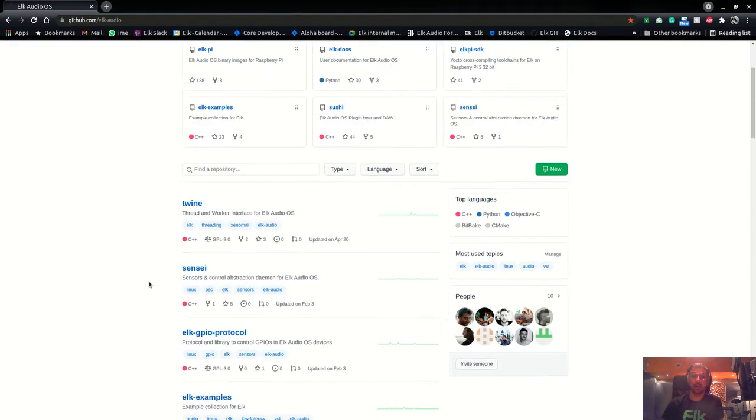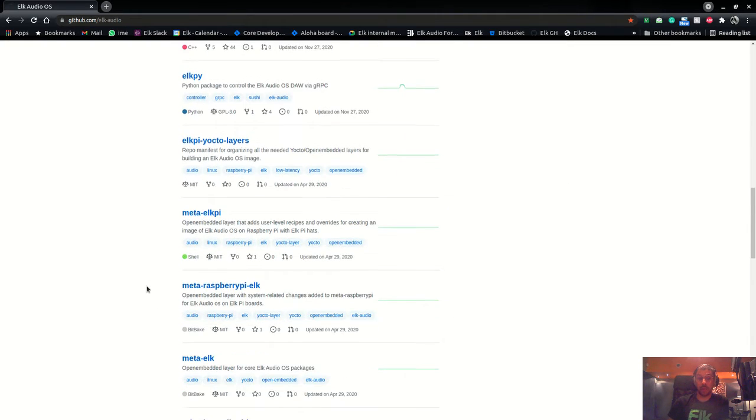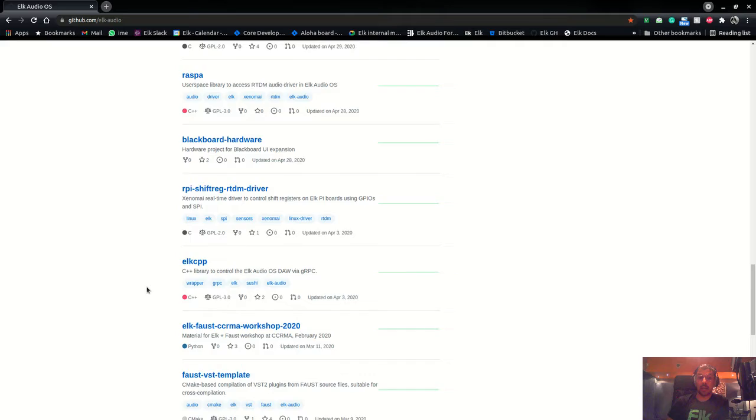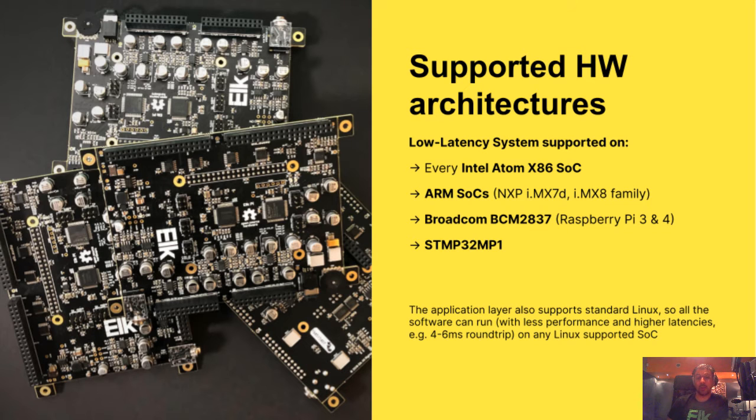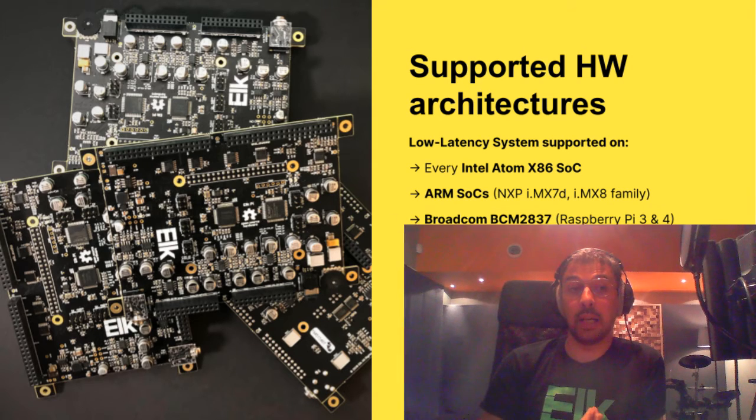As I mentioned, ELK is completely open source. On our main GitHub page that you can see here, you can find separate repositories for all the components of the ELK Audio OS distribution. So, what hardware devices do you need to run ELK?